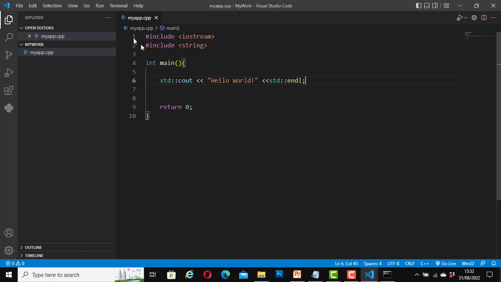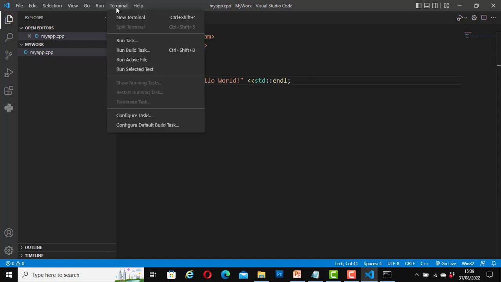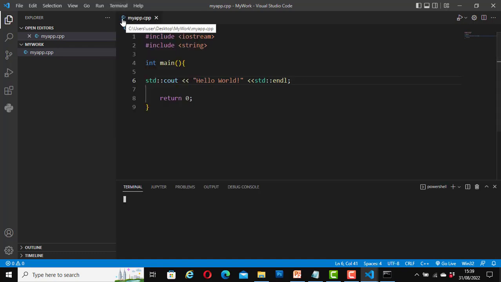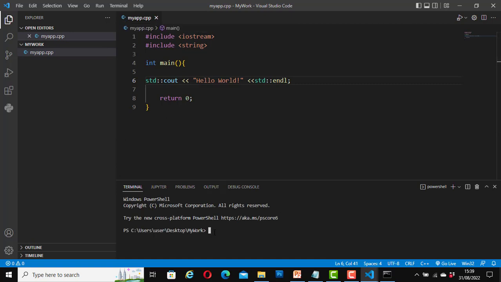Now save it. To run our code, go to Terminal, New Terminal, and here type in g++ space. You can use the tab key to auto-complete it, or you just type it up, myapp.cpp, which is this file that we want to run. Now hit enter. Great. Now we have a file here which is an executable file, a.exe. I will explain the a to you in a minute.